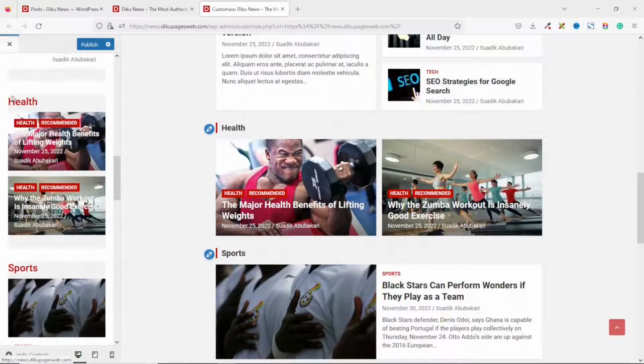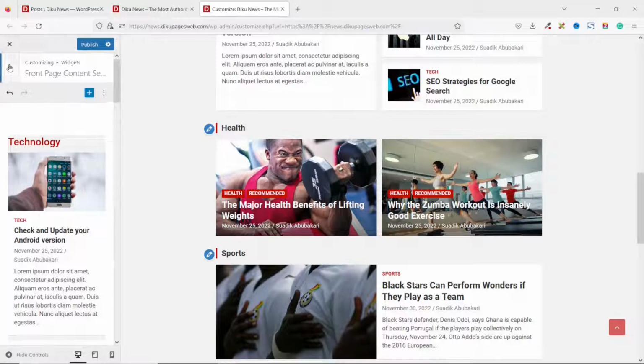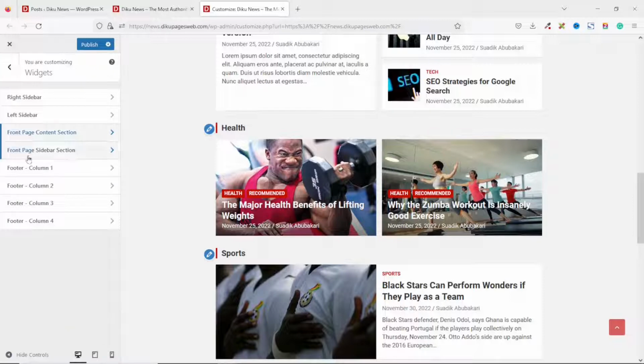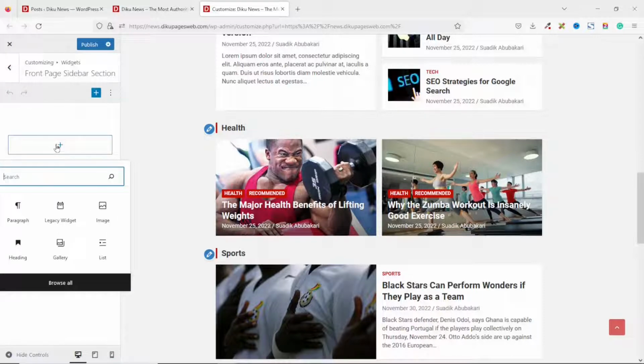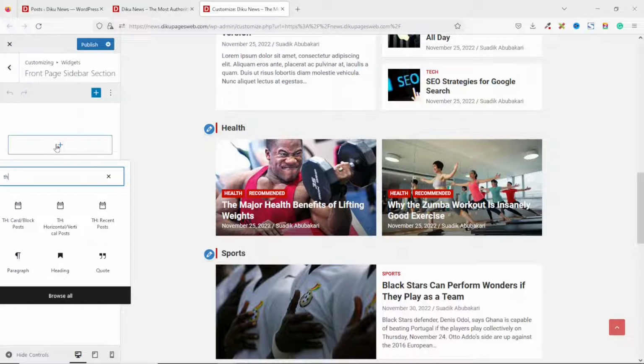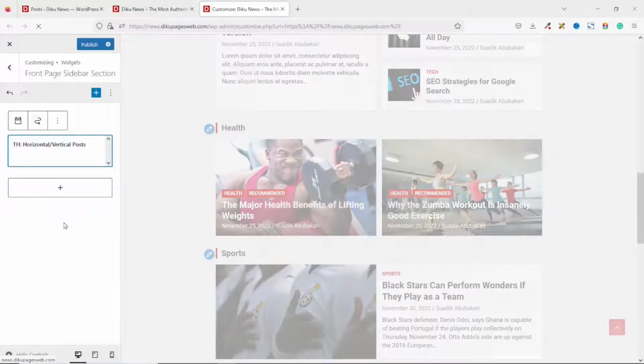So we scroll up from here, then we click on back. Next, we choose front page sidebar section. For now, it is empty. We just go ahead and add a new block. From here, we can search for TH. And I'm going to go ahead and use horizontal / vertical post.